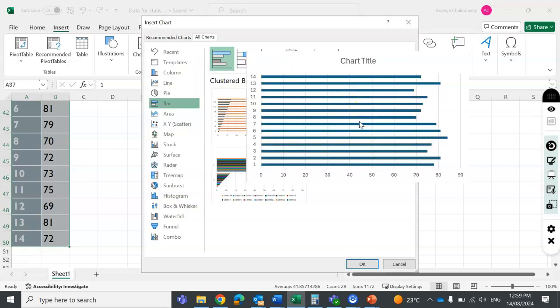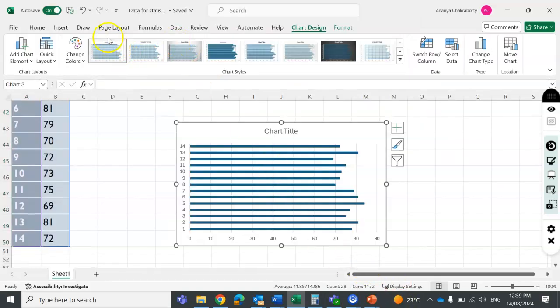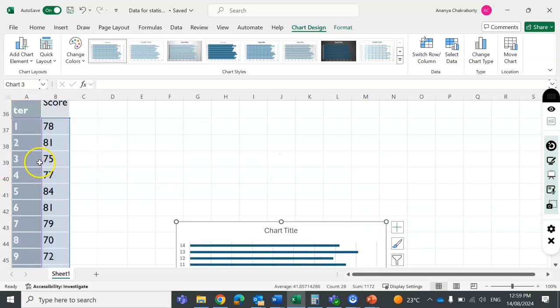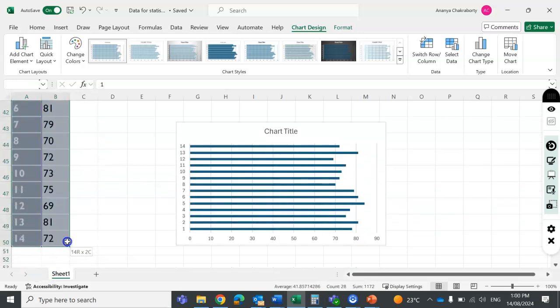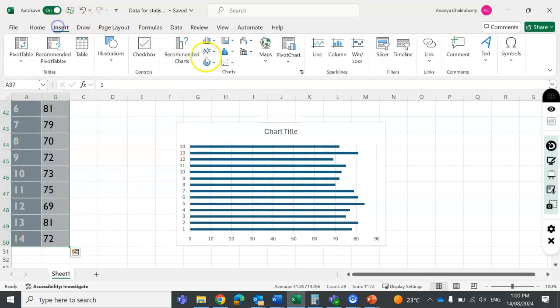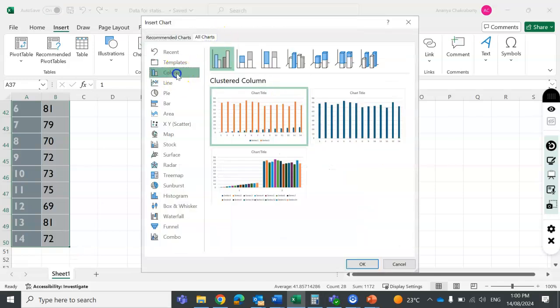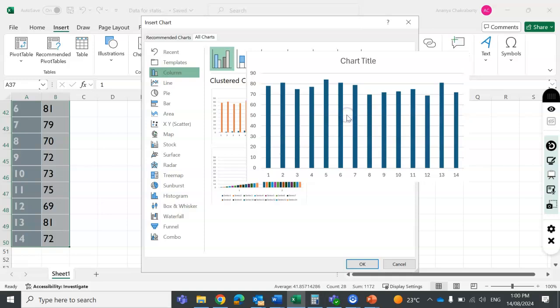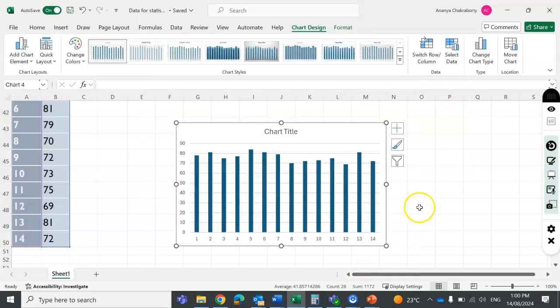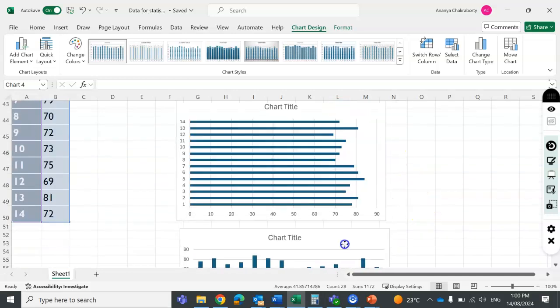So this is your horizontal and it is called as your bar graph. And the another one is vertical one, which is also called as column bar chart. So we will insert again to place the vertical chart. So this is your vertical chart. So let's place it side by side.